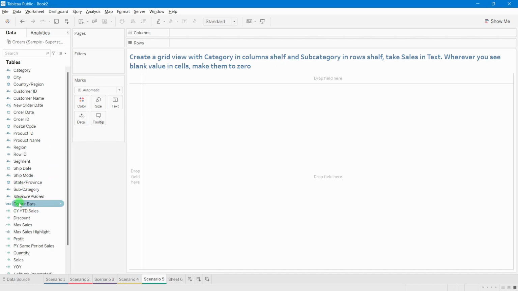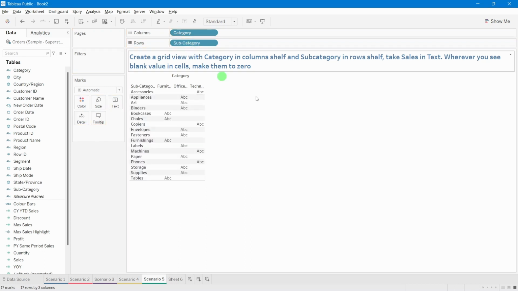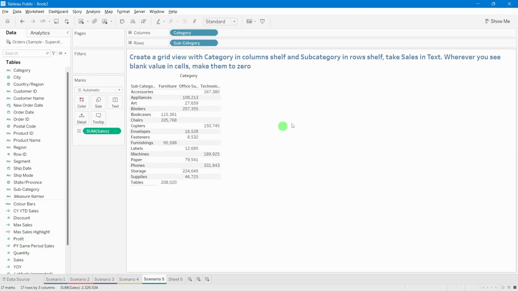Okay, so we will do side by side. We will take category in columns and subcategory in rows shelf. Take sales in text. Okay, we will take sales in text.